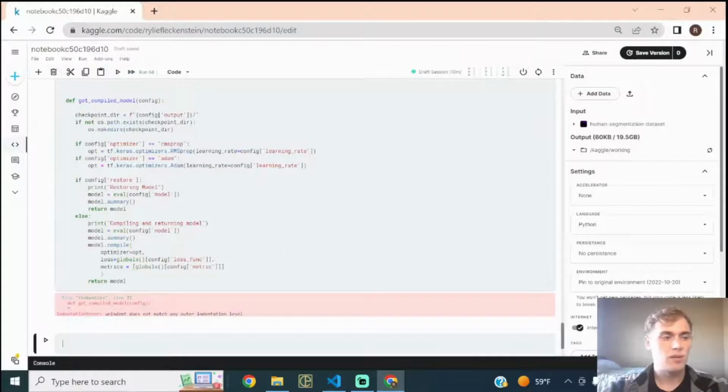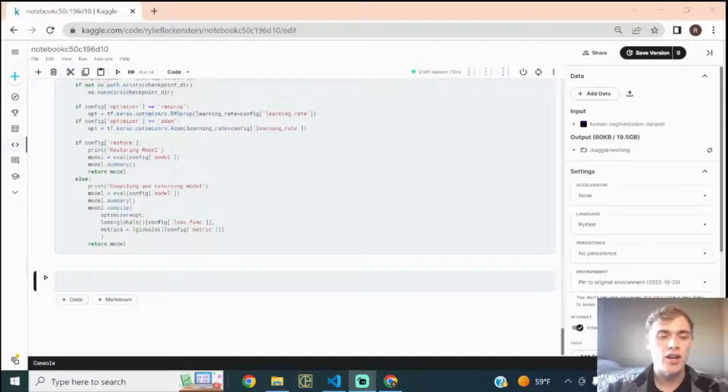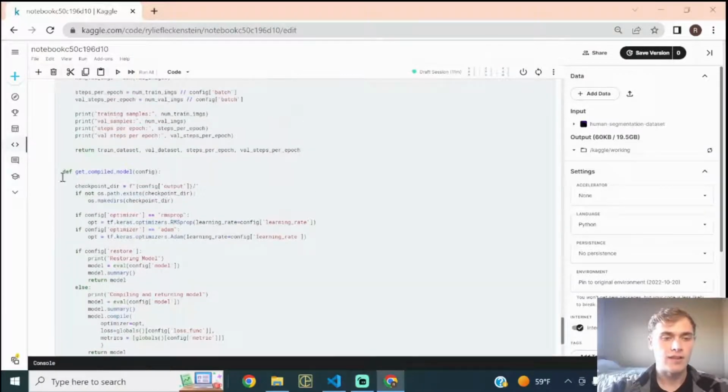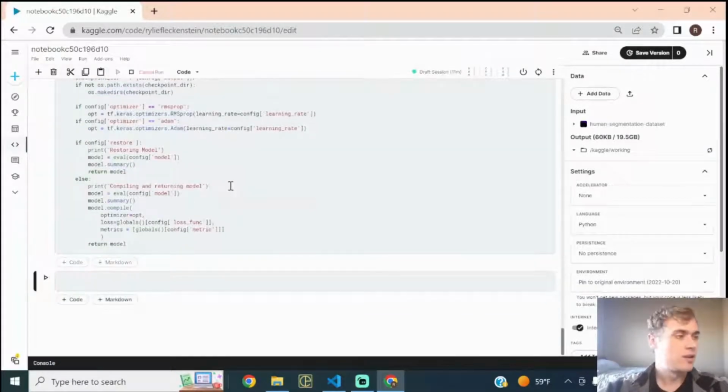Seems I have an issue here. I'm going to take a look at that and I'll get back. So it looks like I just had an indentation error. I fixed that, and now everything is working properly. So we can move on to the run training function.